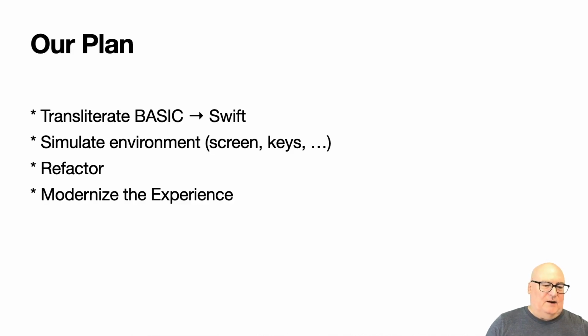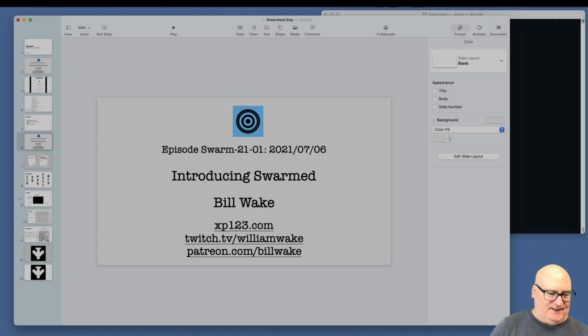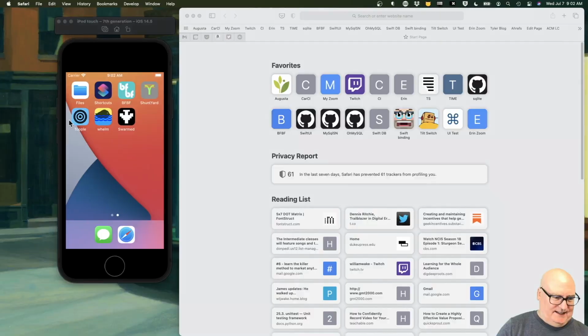So, transliterate basic to Swift. Well, we've done the part that's dependent on the code I just showed you, but we haven't done the support code yet, so we'll work on that. Simulate the environment. The screen should be pretty easy. The keys, I have no idea what we're going to do there. And then we'll refactor. Okay, so let's get over to the IDE.